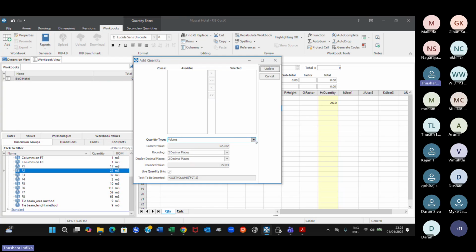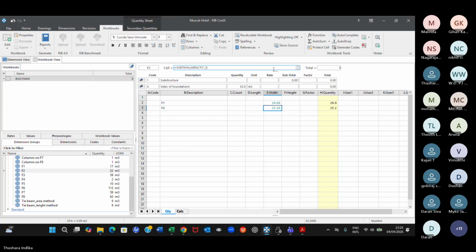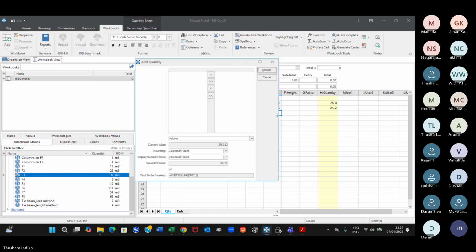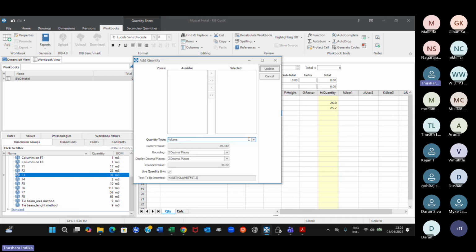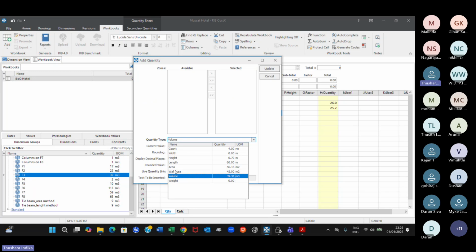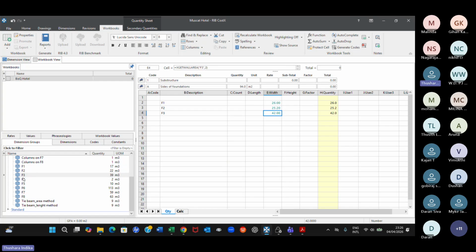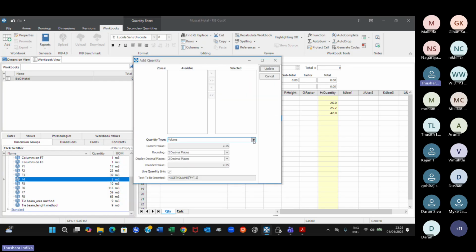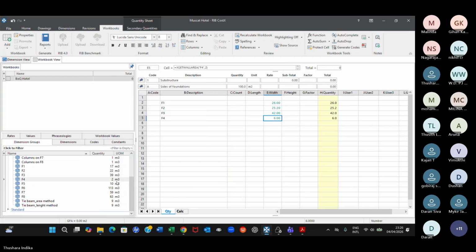I have to select not volume now, wall area. Done. Third one. Drag and drop. I have to select the wall area because I'm going to select the foundation. That's the formwork. Fourth. Drag and drop. Not the volume. I want wall area. I want wall area.